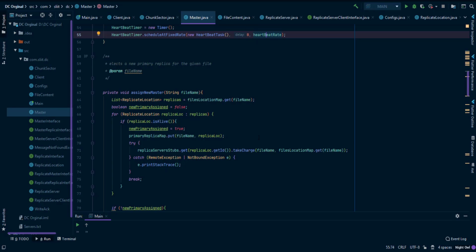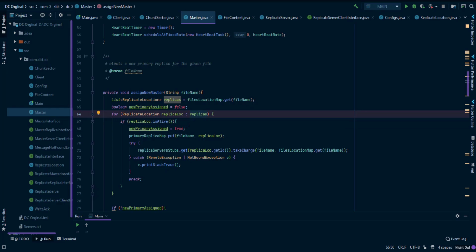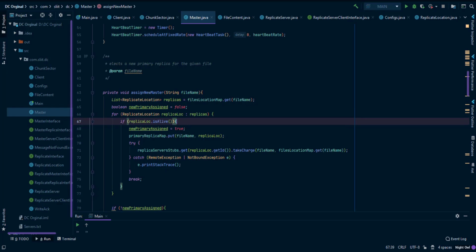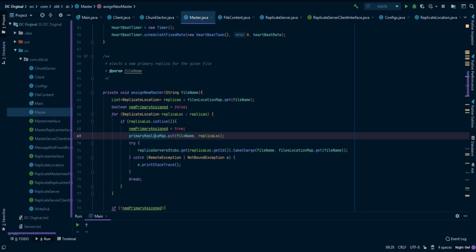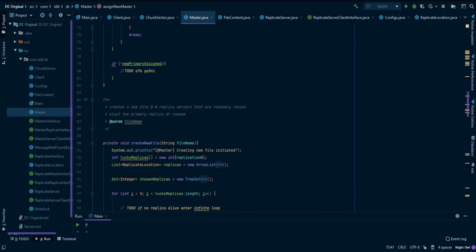Here it gets the file name as a parameter and puts the replicas here, and then an if condition passes the parameter file name, and then a try catch to get the exact output, the file name and location, and that's how it creates the master file.